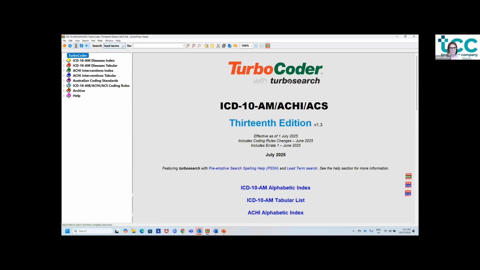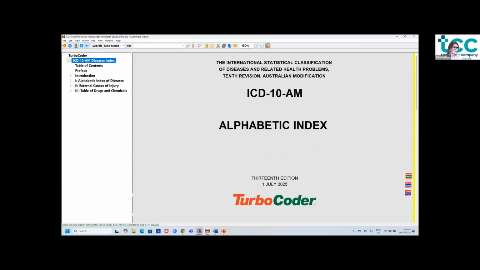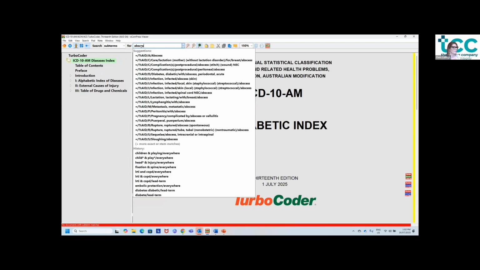So we need to find some more information. We go back to home, and everything's clear. Then we choose, we want to look at the index. Then we choose subterms. Then we type what we want to look for in the subterms. So it will show all the diagnoses with abscess in the pathway.